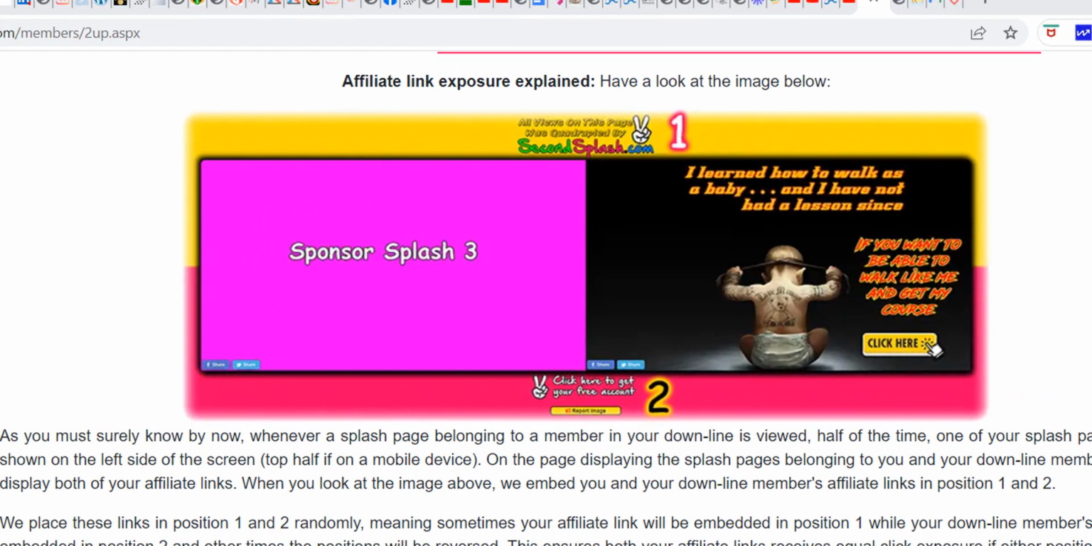Whenever a splash page belonging to a member in your downline is viewed, half of the time one of your splash pages is going to be shown on the left side of the screen. Here we can see the sponsor splash page in purple. Now on the page displaying the splash pages belonging to you and your downline member, they also display both of your affiliate links. So in the image above, they're embedding your and your downline members' affiliate links in position 1 and 2. So your sponsored splash page is shown there on the left hand side in purple, and here is going to be your splash page there.